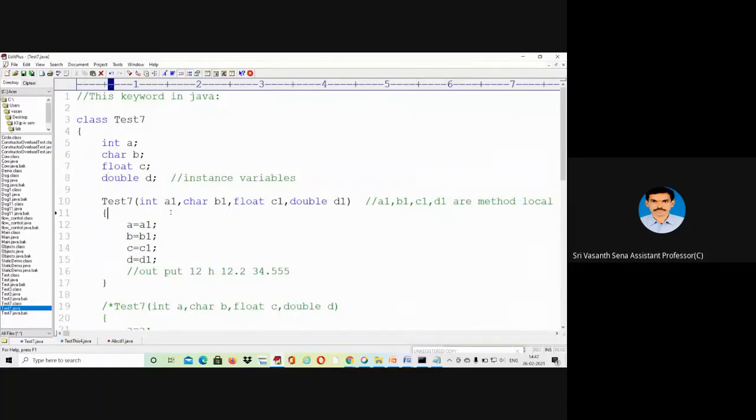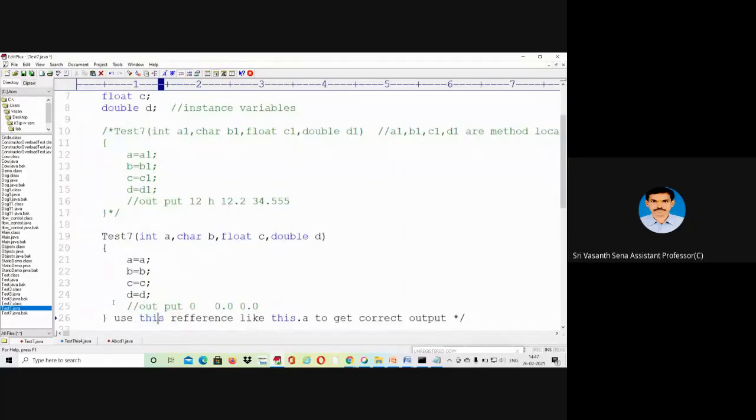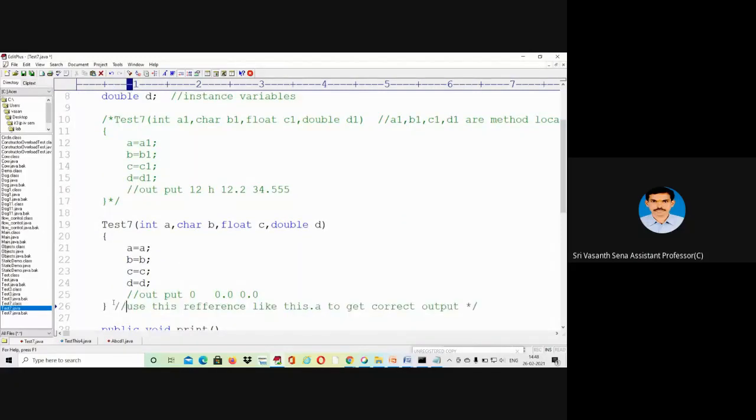Now what I am doing next is, instead of giving these two different names, I am giving the same name. So in Text7, here the formal arguments, int a, b, c, d, are method local variables. So this a is assigned to a, b is assigned to b, c is assigned to c, d is assigned to d.